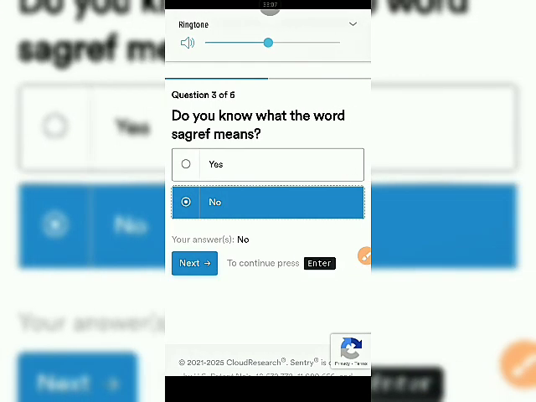Then there's another question: do you know the word sagref? This is what they normally do. They will just bring some letters together that do not mean anything. If we were to search for this word, you see that it does not exist. So your answer should also be no.